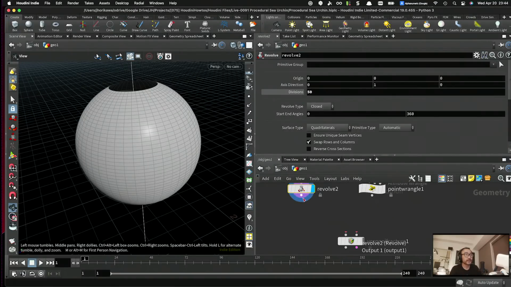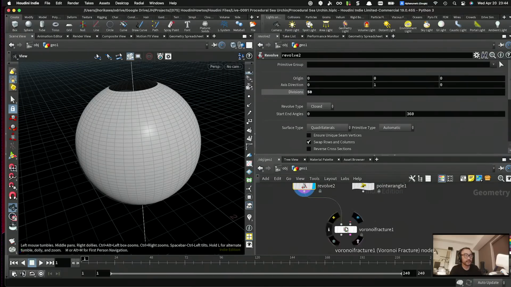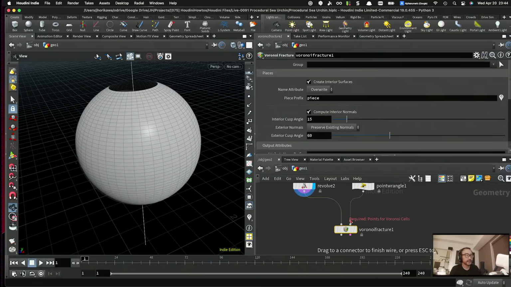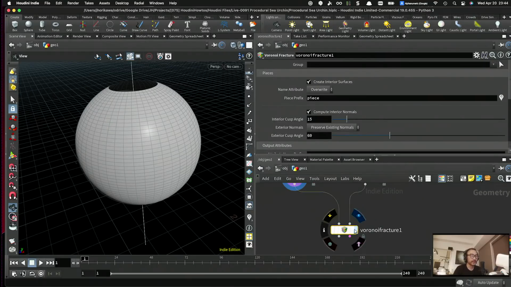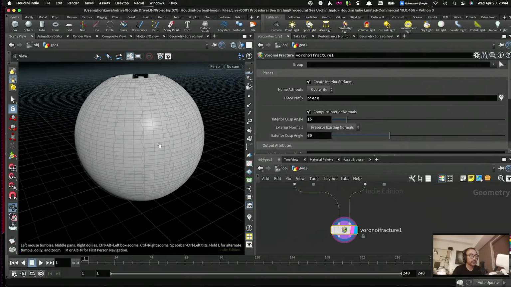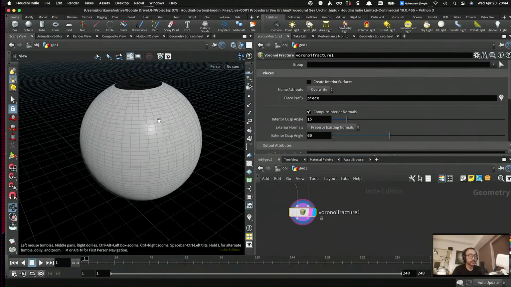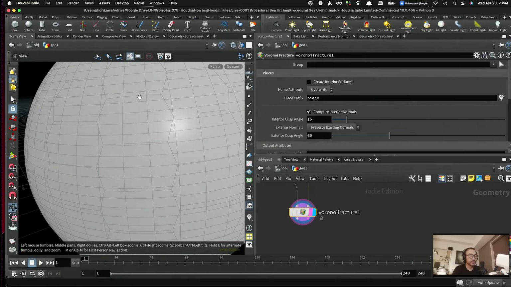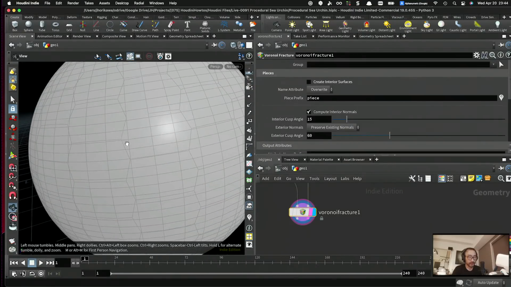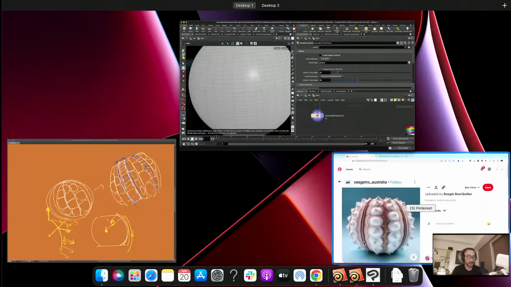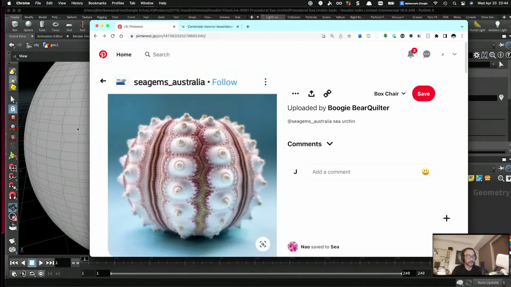So bring this back to right here, and for the center for the Voronoi, I'm going to connect this one. Okay, you don't need an interior surface, so I'm going to uncheck this, and as a result, you should see these ridge edges create something really similar to what I see on this image.